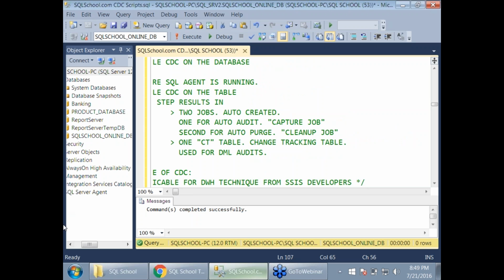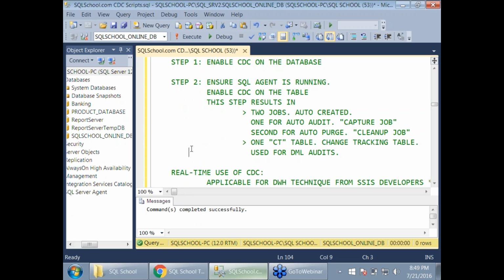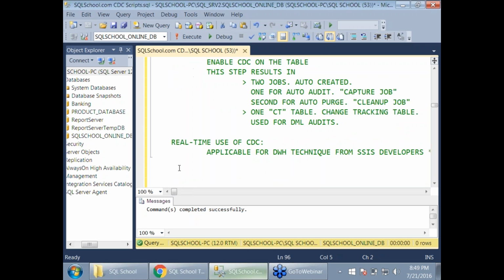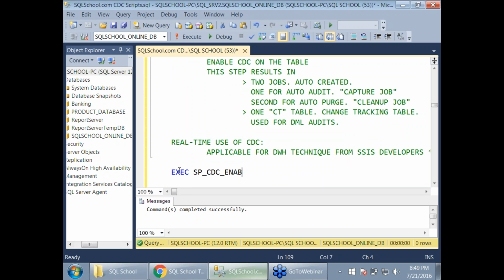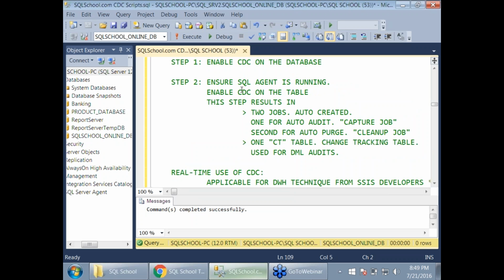So we are understanding, friends, how exactly it works at the back end now. Let's enable CDC on the database first. To enable CDC on the database, you say exec sp_cdc_enable_db. That's it. This is the first step.